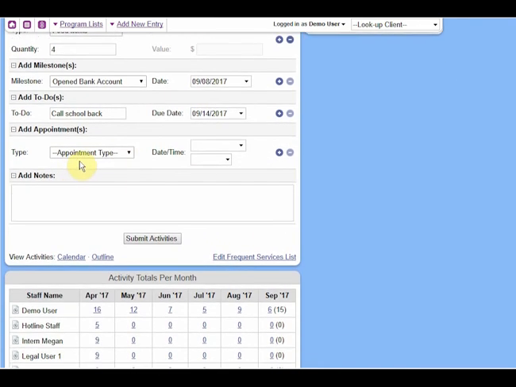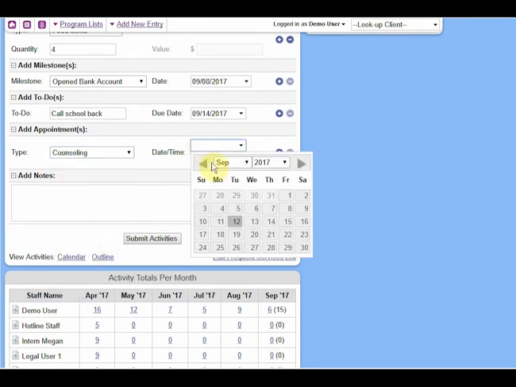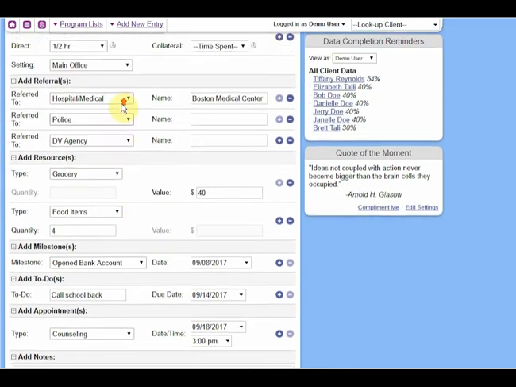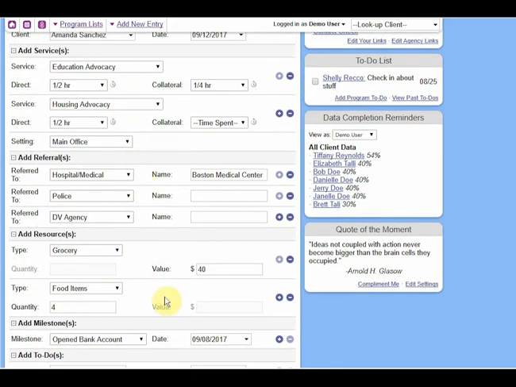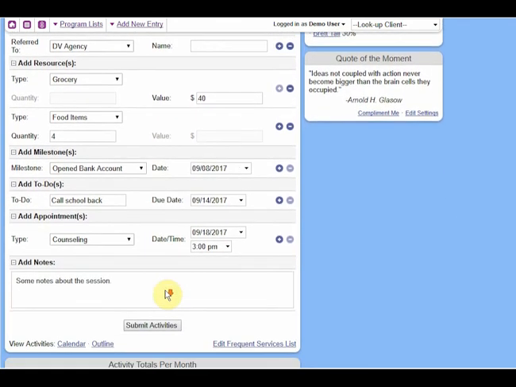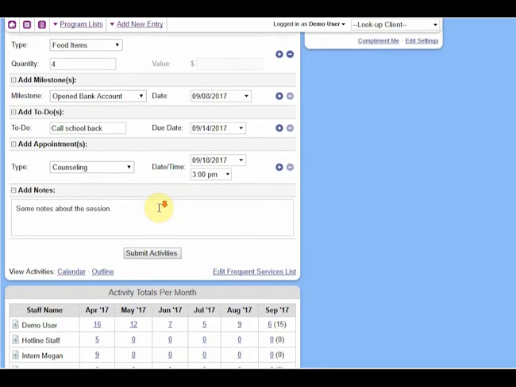Other thing that you can have here is if you would like to keep track of appointments in the system, you can say I am seeing this person for counseling on next Monday at 3 p.m. And finally, some notes about the session. So whatever you feel like is appropriate to put in for notes, you can add that here. Now I've added in a service, referral, every single one of these things. You don't have to add in every single one of these things. You can just do a service, you can just do notes, any combination of these items can be added here.